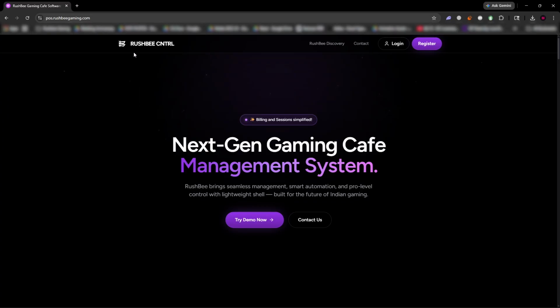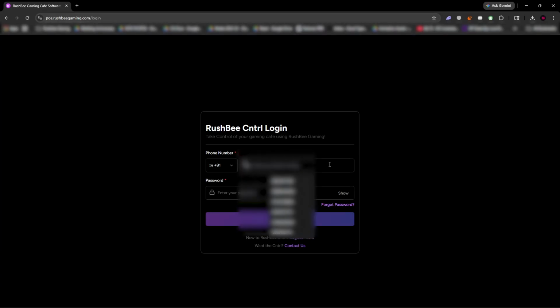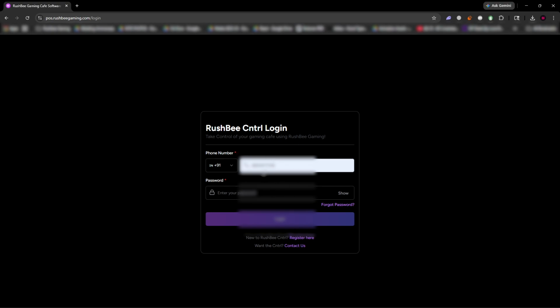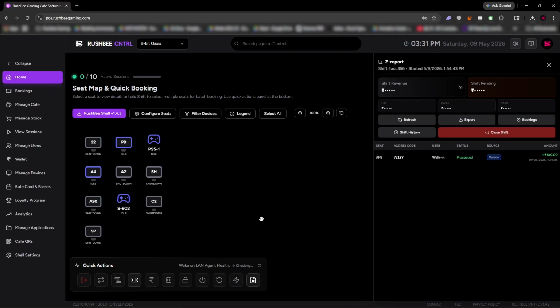RushBee Cntrl at posrushbeegaming.com. We go over here, go to login, and we enter our mobile number, and then we enter the required credentials. Once we do that and log in, this is what we see.